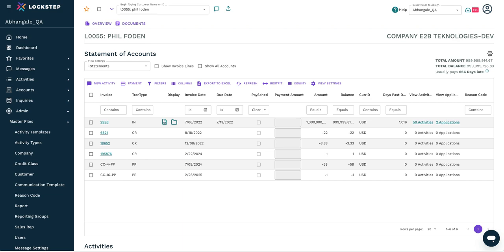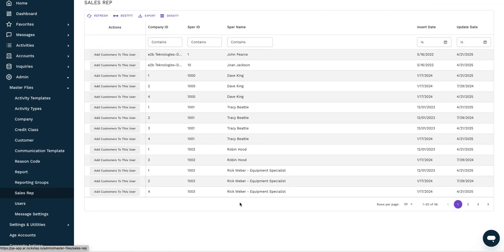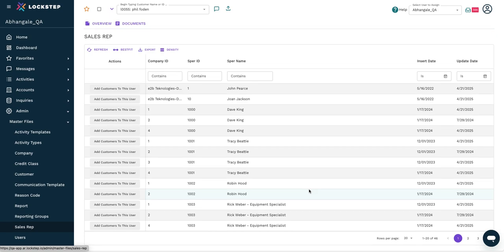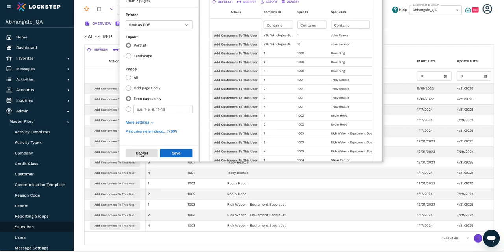On the sales reps page under admin master files, you can now quickly export data as a CSV or a PDF. So if I go to export, I can download again as a CSV or a PDF. What's also great about this is when I go to the print option, I can see here, save as a PDF here, and then I can go ahead and print it.